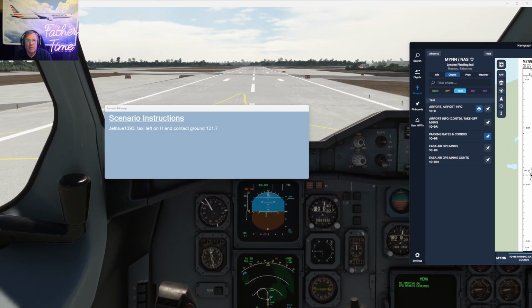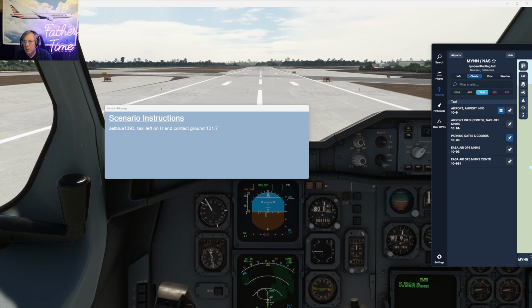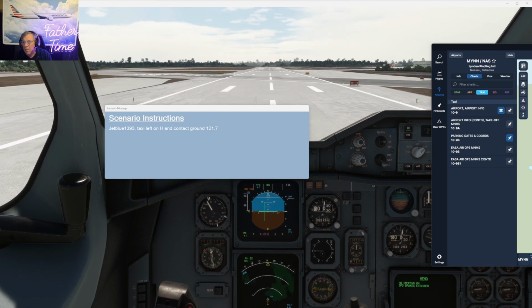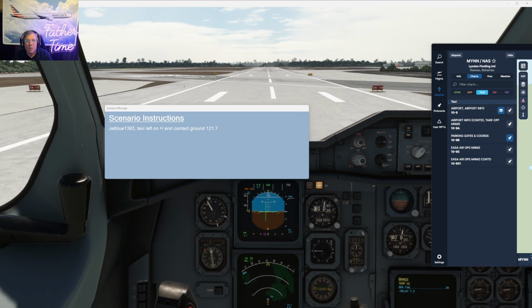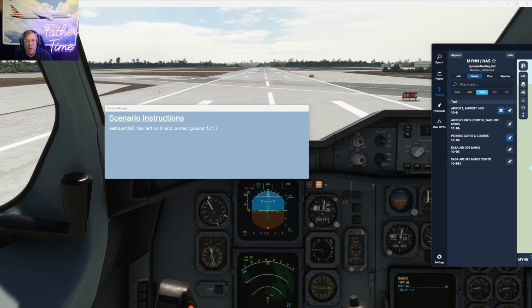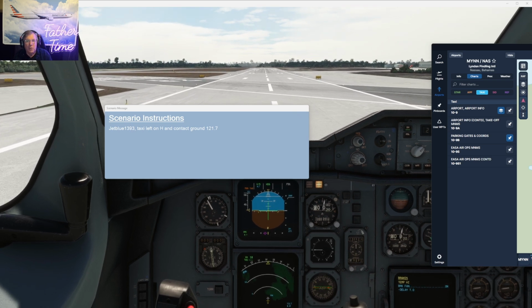Left-hand turn off. JetBlue 1393, taxi left on Hotel, then contact ground 121.7, bye-bye. Left on Hotel, ground 121.7 for JetBlue 1393.